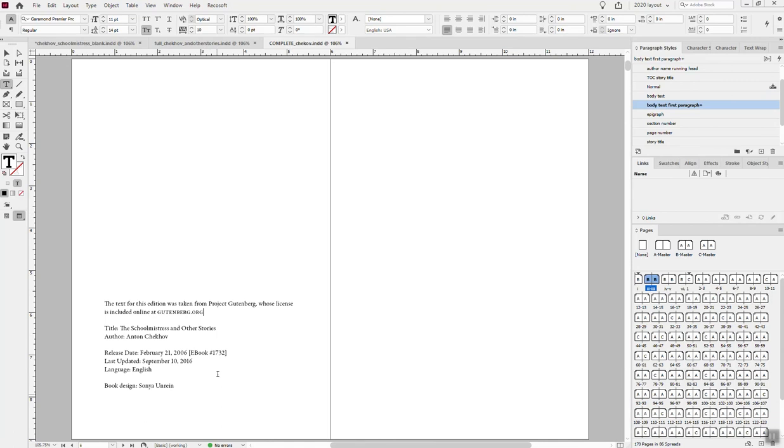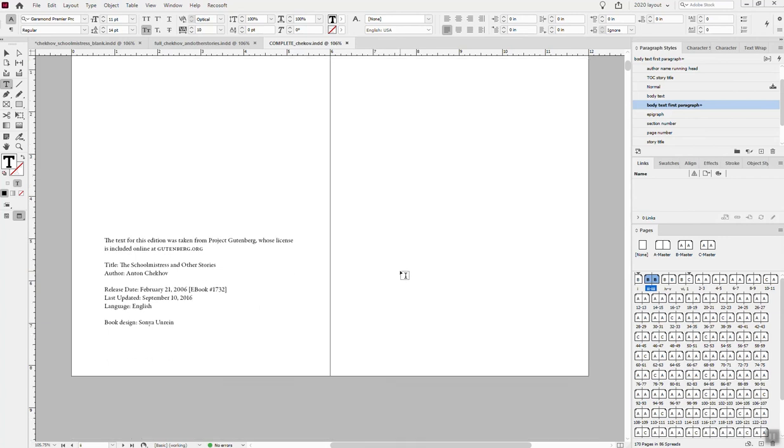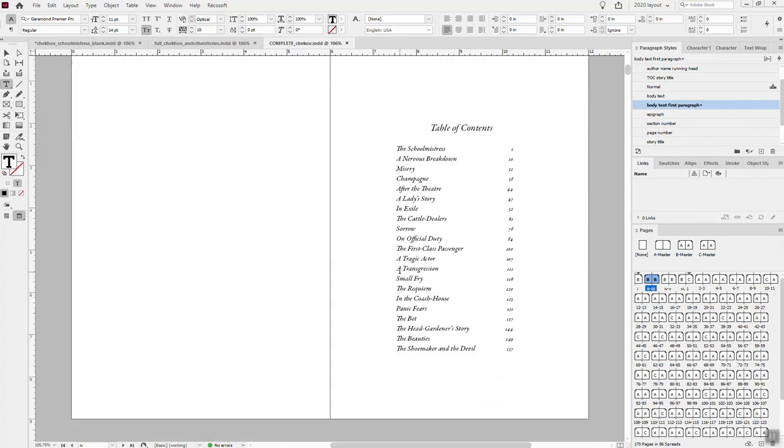And then we have the copyright page, and I took the metadata right out of the Project Gutenberg file to put on the copyright page. And next we have the table of contents, which is automatically generated inside InDesign based on the story titles. So it's something that's interactive, and you set it up so that it pulls all of the story titles and then formats them however you have set up the styles.